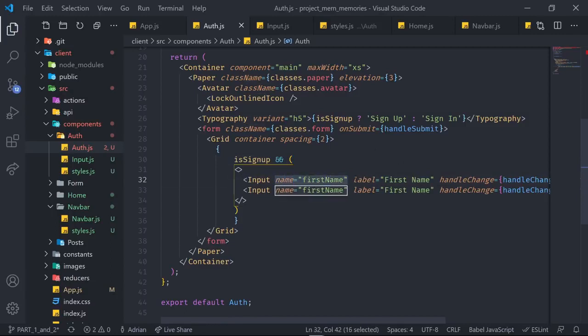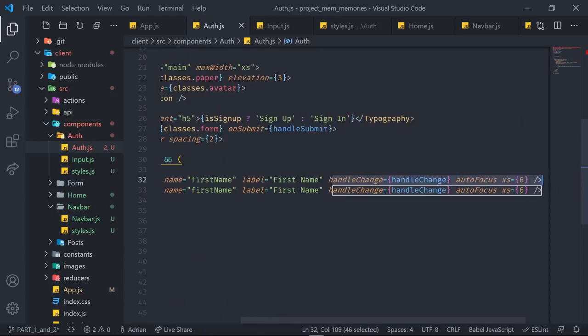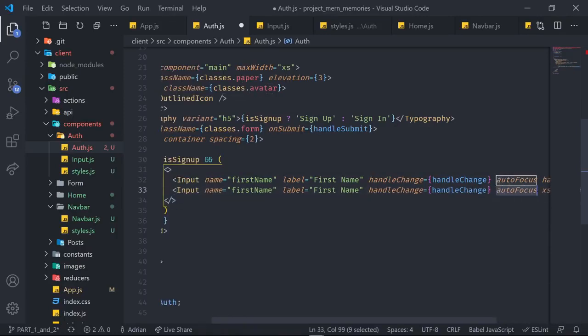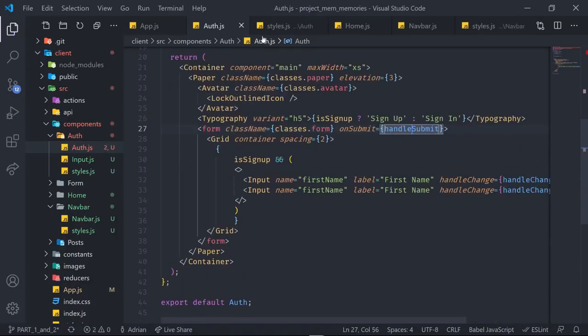Name is equal to firstName, label is equal to First Name, we're passing the handleChange method, and everything else that we need. In this case, I think we simply specify the property half, so we don't need to say the xs is equal to 6. We can simply say half, and that is going to make it 6. And for the second one, we don't need the autoFocus as well, because we have that, and we can say half. As you can see, this makes our inputs a lot slimmer.